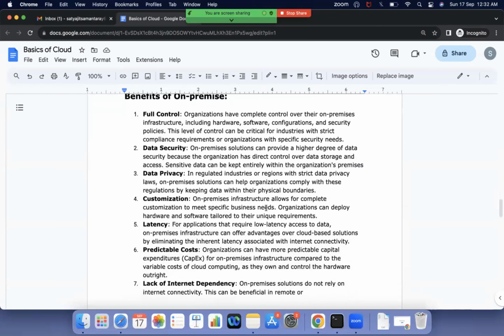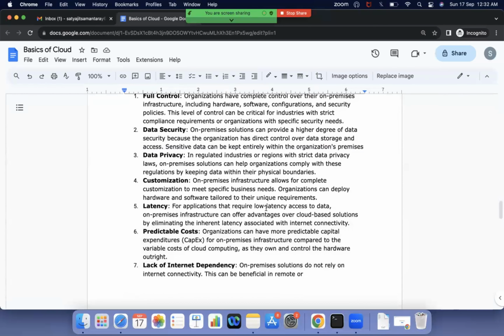Latency, as I said, all the servers will be placed in a big room, so the servers will be at a nearby distance, not a very long distance. So the connectivity will be good and there will be low latency, right? And predictable cost means you need to pay the server cost and everything only one time. After that, only the maintenance cost, the cooling, temperature, and power supply cost will be there, which is minimal. Only one time you make the large investment.